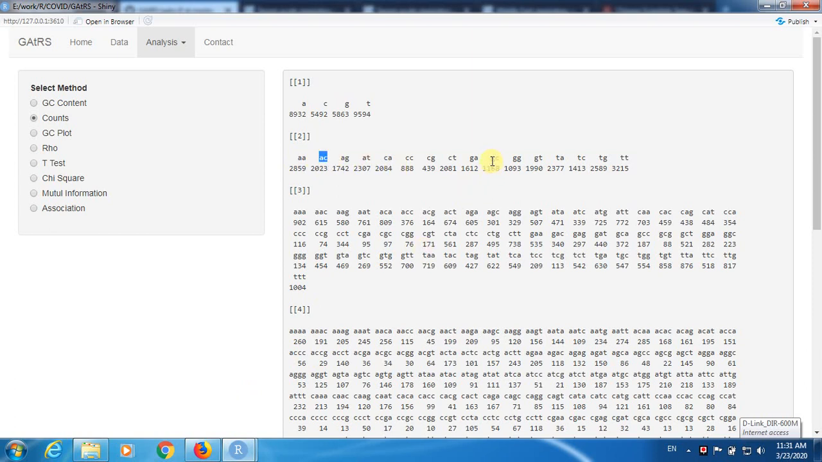Let us go to GC. This is very important. 1,168 GC and AT. Is there any AT here? 2,307. So this GC should be minimum, otherwise the virus is not amenable for diagnosis, kind of thing.